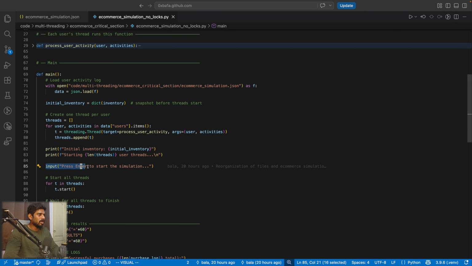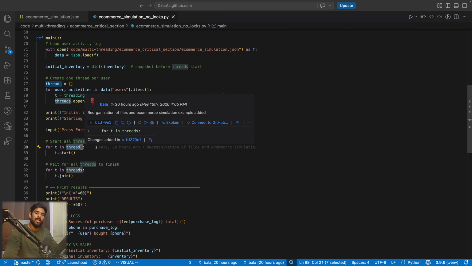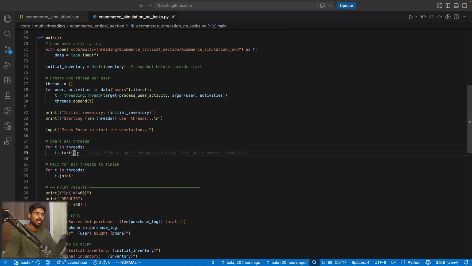Then it is waiting for user input, like it is printing the current status: okay, I am ready to execute the simulation, are you okay? So when I press enter or any key, it is going to continue the execution. Here actually the start happens. So we got the threads list, right? We are iterating every object in the list, and then we are calling the start function of that one. So this for loop is actually bringing every thread alive.